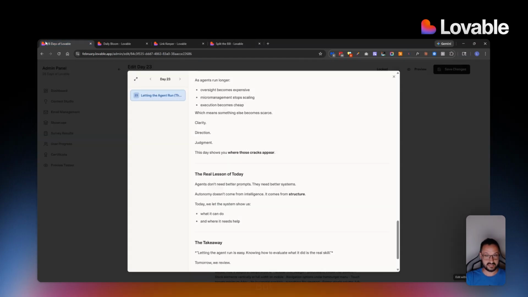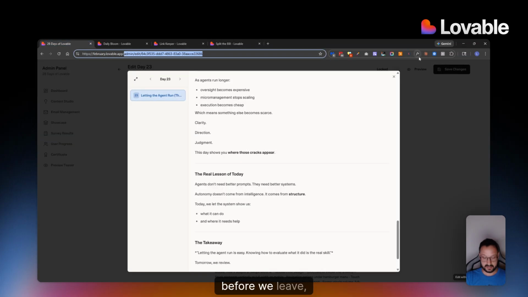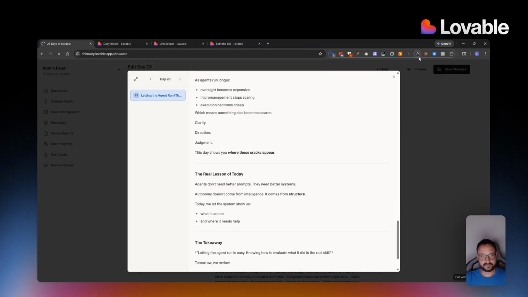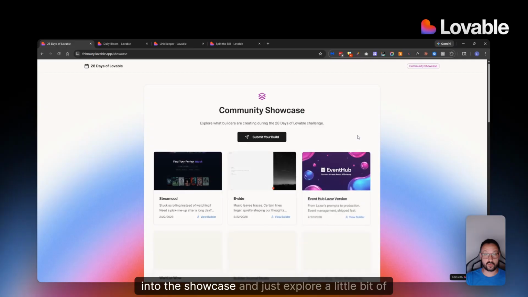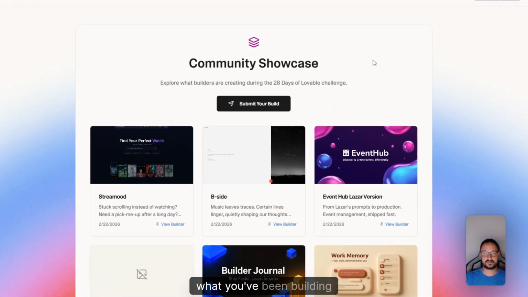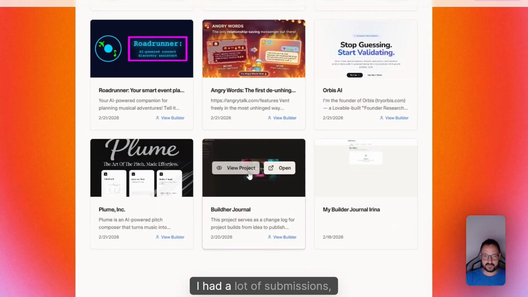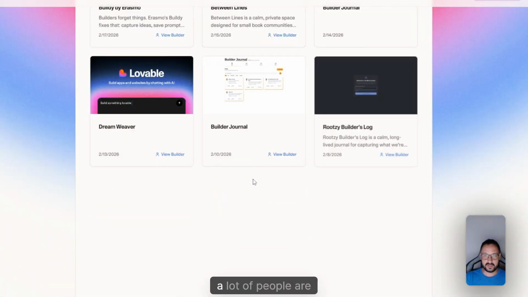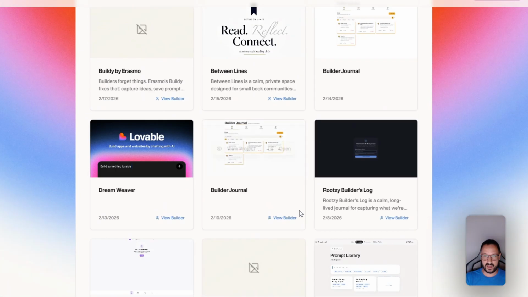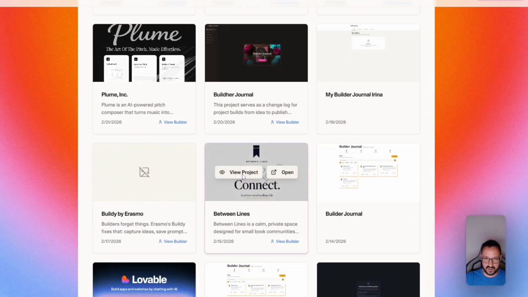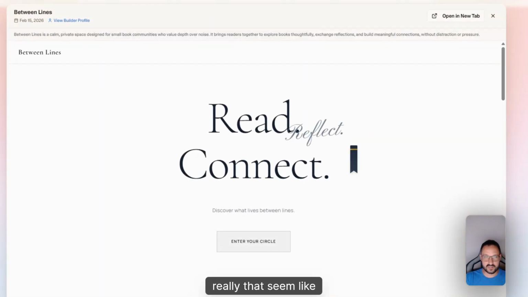But before we leave, let me dig into the showcase and just explore a little bit of what you've been building so far. Since the last time, I had a lot of submissions. As you can see, a lot of people are adding their apps. So I'm just going to pick a couple that seem really cool.